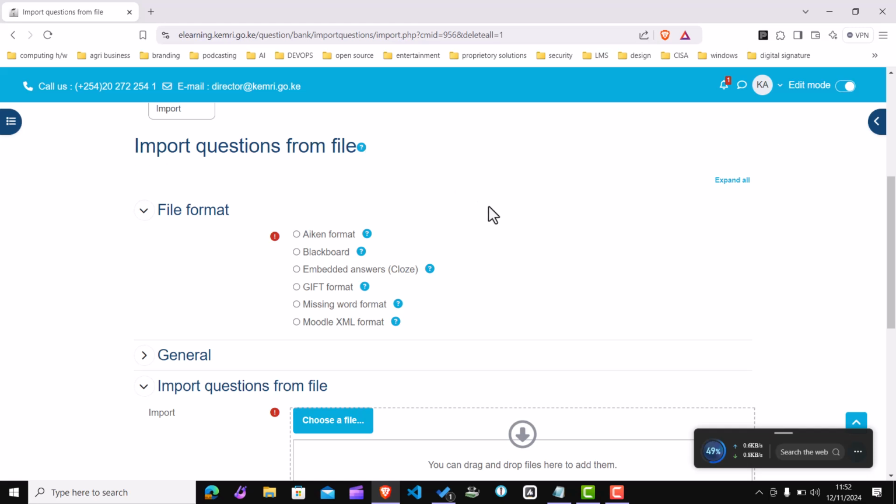Ideally, as I said, when we were beginning, we have different file formats. And in fact, as you can see, in the file format here, we have AIKEN format, we have Blackboard, we have embedded answers, we have GIFT format, which is really complicated, we have missing word format, we have Moodle XML format. And in Moodle, if you would want to get an explanation to a concept that is foreign, there are always these question marks. So you can see here under AIKEN, for instance, I have a help icon. I can get help with AIKEN. I can click on it, and I can click more help.